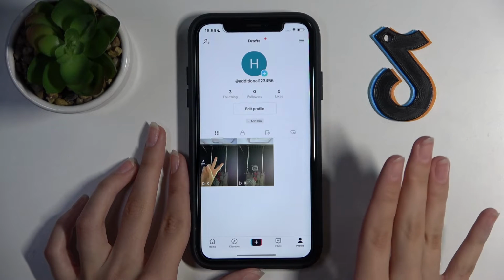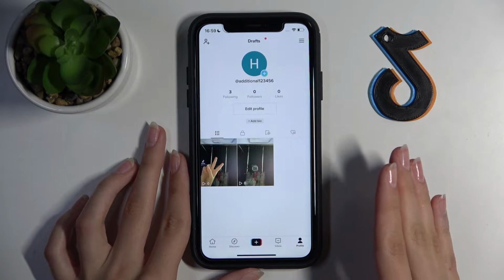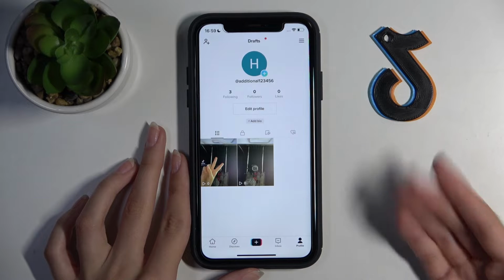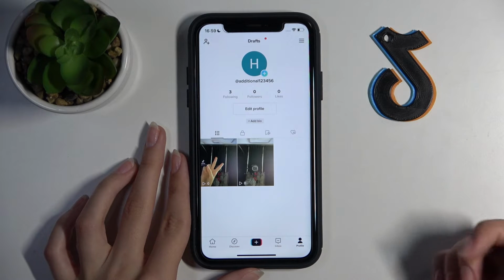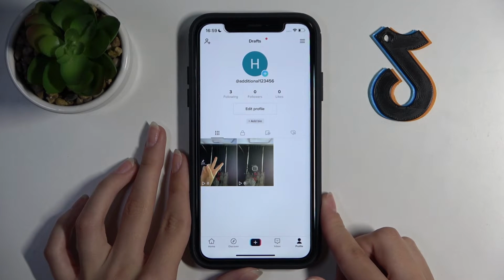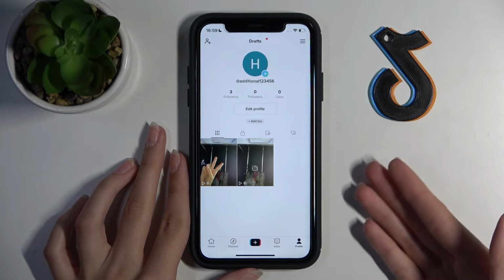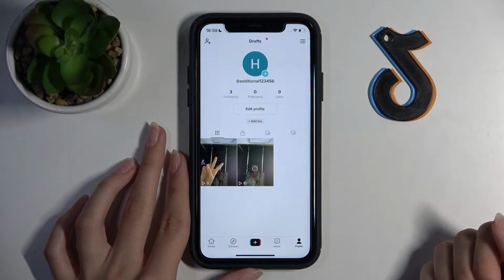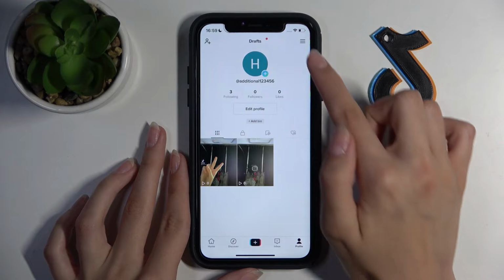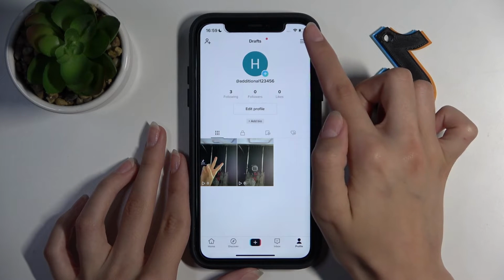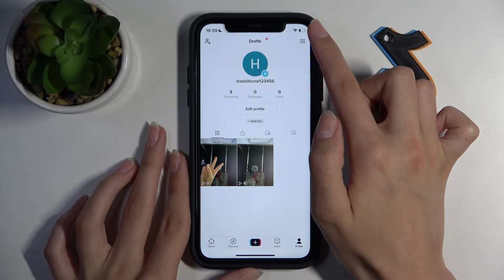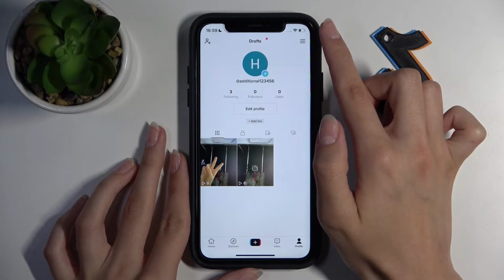So we have a cool solution for you. If you don't have this feature too, let's report a problem. Let's contact the support and write a text about your problem to add this special live option for your account. So tap on the three lines icon at the top corner of the screen.